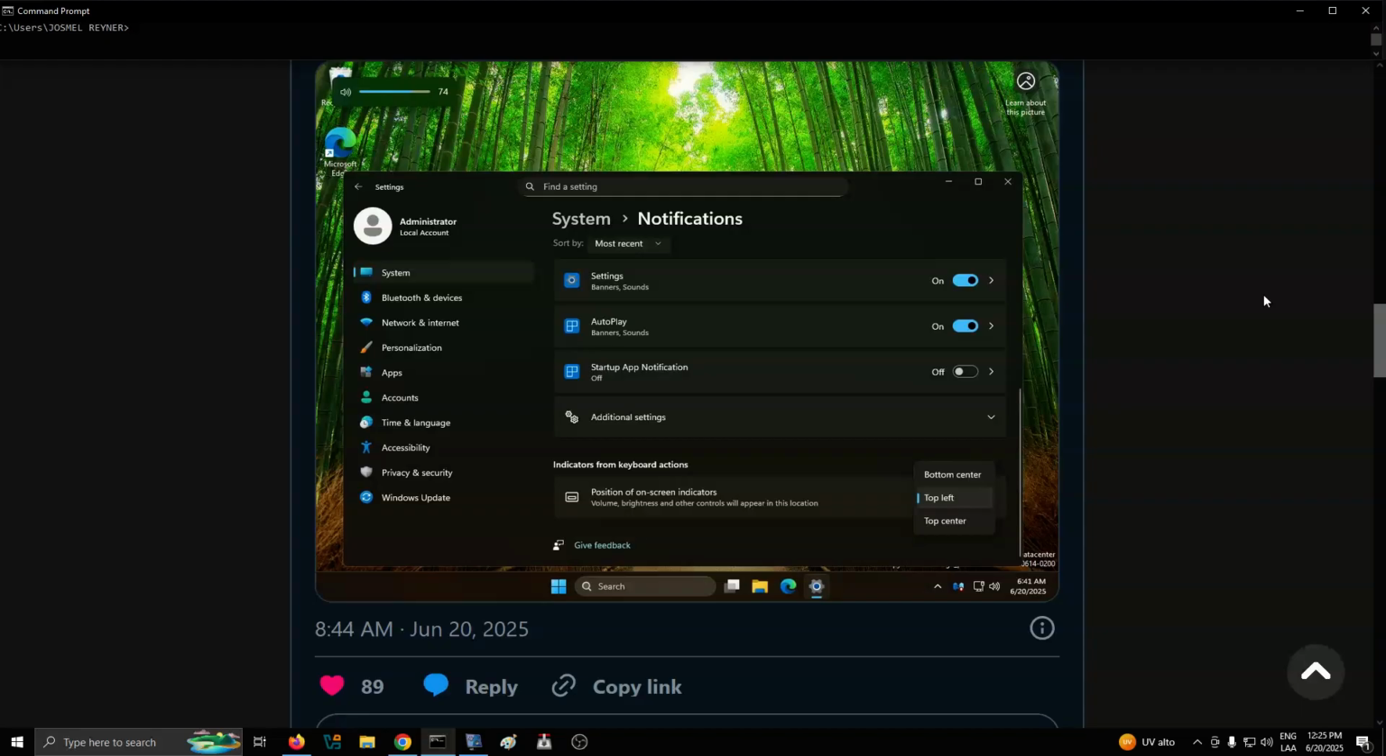Users discovered that Windows 11 preview builds have a hidden personalization feature that lets you change where those flyouts appear on the screen. Phantom of Earth shared the discovery on X, showing how Windows 11 will soon let you select where on-screen indicators appear: volume, brightness, virtual desktops, camera, and more. You will be able to choose between the bottom center, the current version, the top left, or the top center.